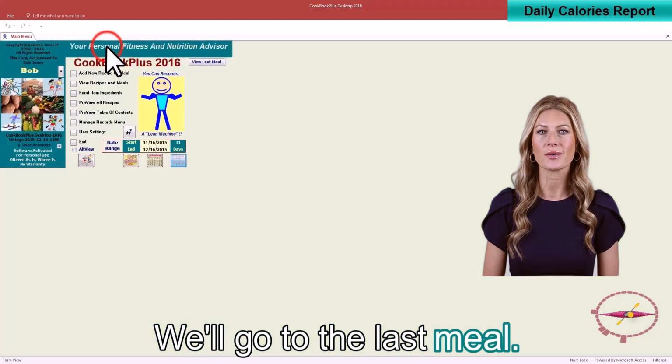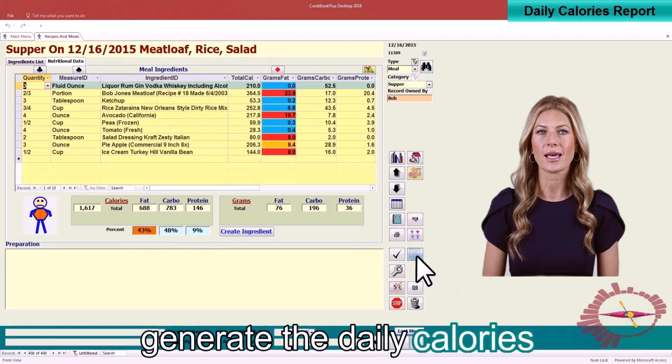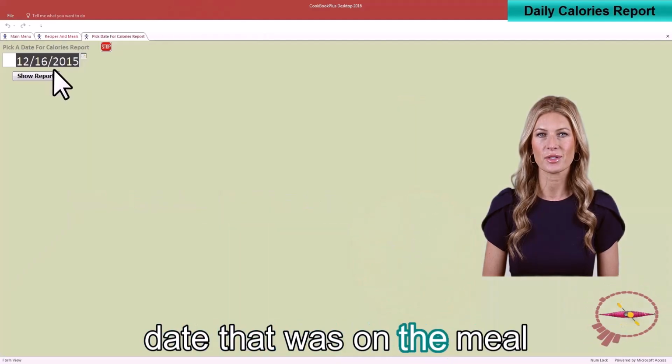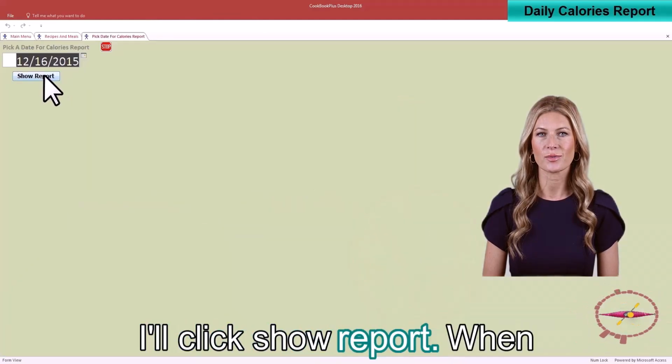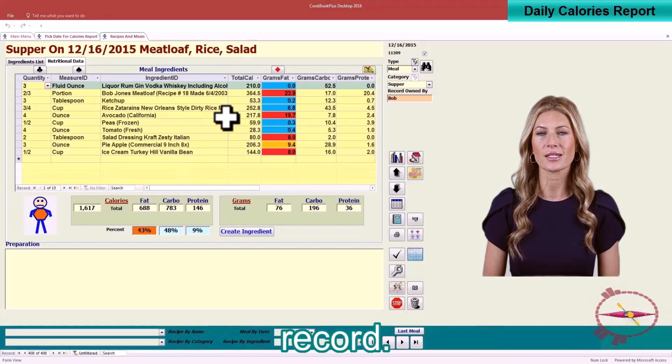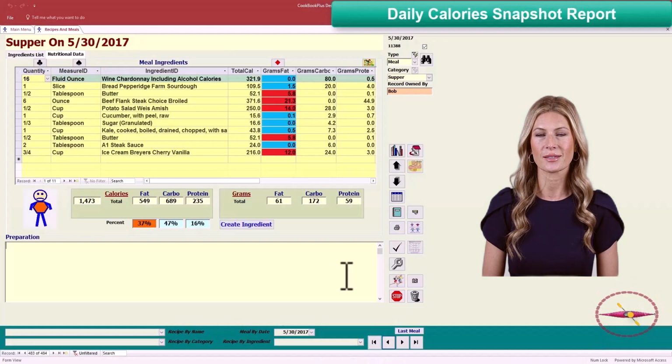We'll go to the last meal. When working in this form, you can click this button to generate the daily calories report. The date picker will automatically display the date that was on the meal you were looking at. I'll click Show Report. When finished, use the escape key. You return to the meal record. Close it with the stop sign. Use the stop sign to close the date picker.